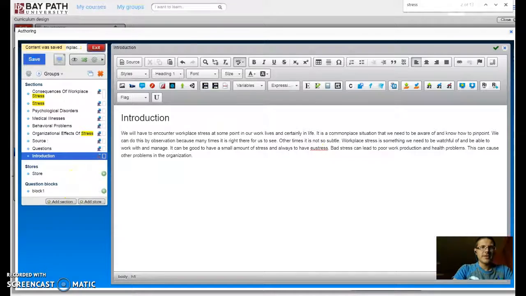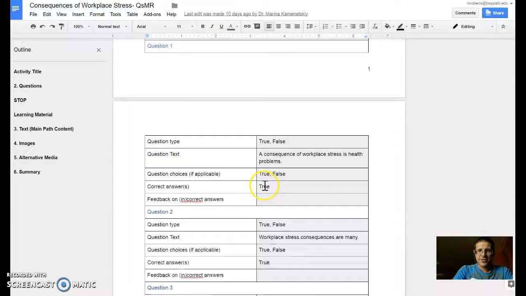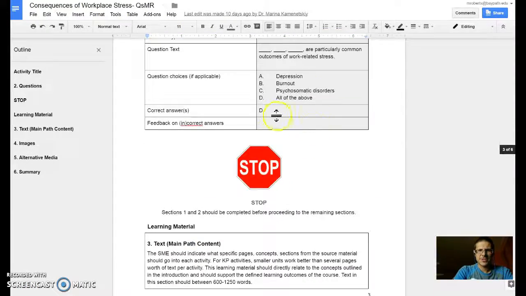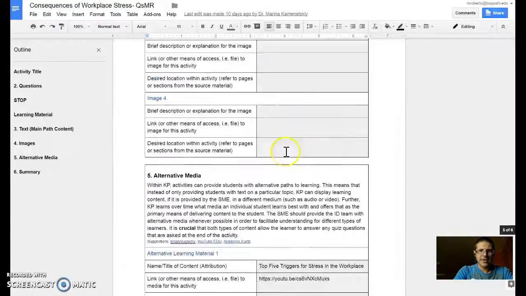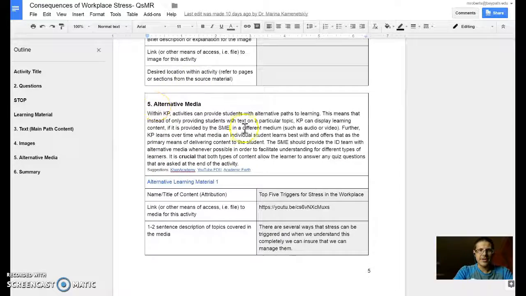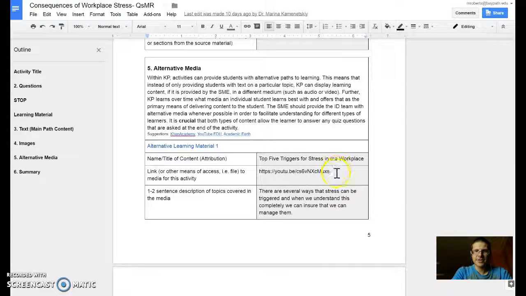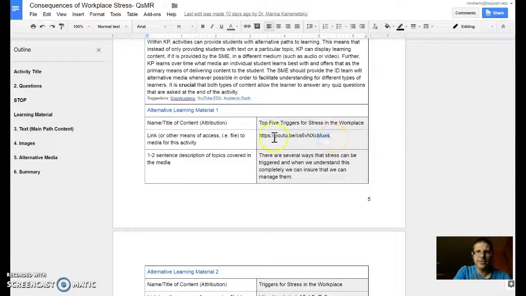So save that. Next, I already did the questions from before. That would take too long to do here. So we've got all these plugged in already. Good. Here's the source for the primary. Good. So now we're down on the alternative media. Five triggers for stress in the workplace. It looks like a YouTube video.